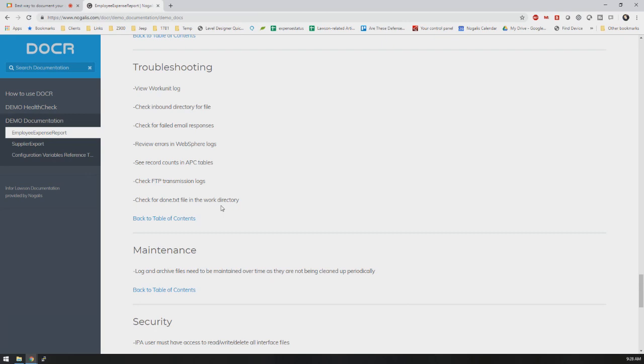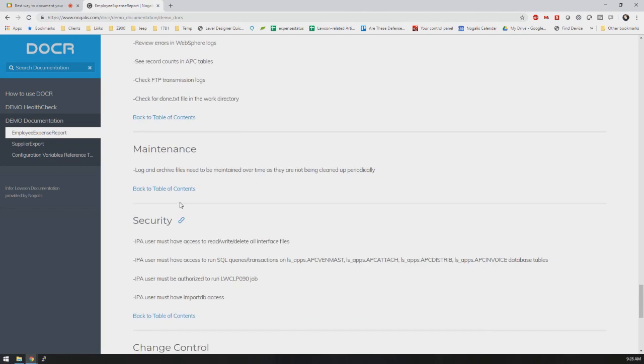So I shouldn't have to be an expert in a specific interface in order to understand it. I should be able to look through this document, know my specific section that's going to be the problem, and go directly to it. So that troubleshooting really helps with that. Any sort of maintenance that's required should be called out within your documentation. Here we basically have some log files and archiving that need to be maintained as time passes.